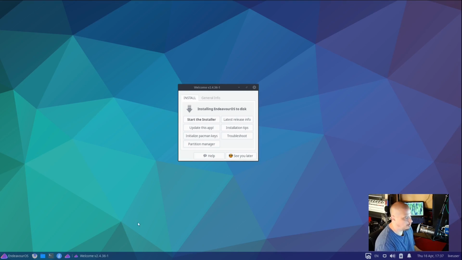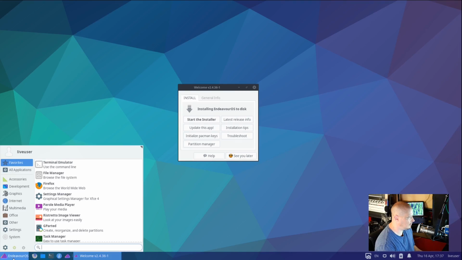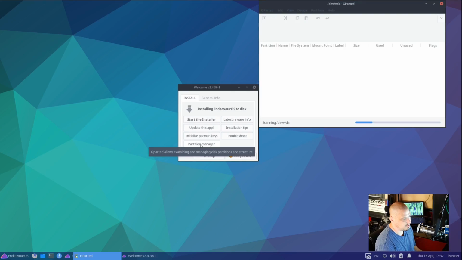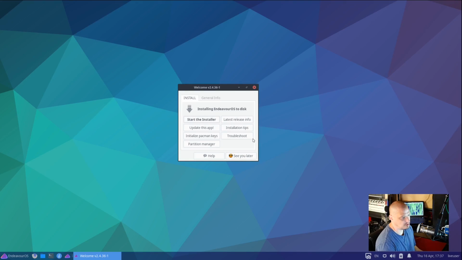When you first boot up, you are presented with a really nice, is this XFCE? Yeah, it looks like the XFCE whisker menu. And of course you get this little pop-up that basically asks, hey, what do you want to do? You want to start the installer and go ahead and install Endeavour? Do you want to open up your partition manager? I'm assuming that would probably be gparted. Yes, it is. We also have the latest release information, installation tips, troubleshooting.